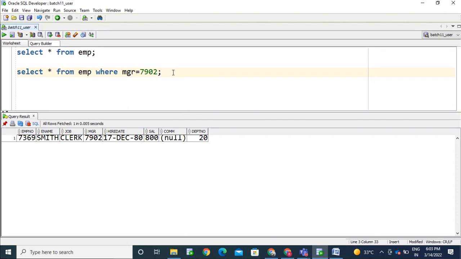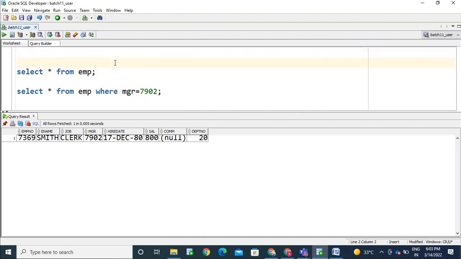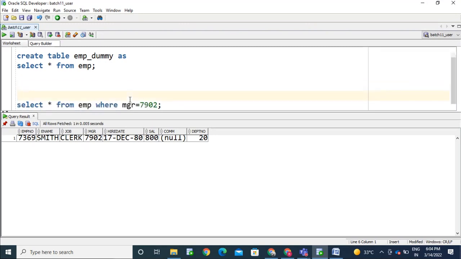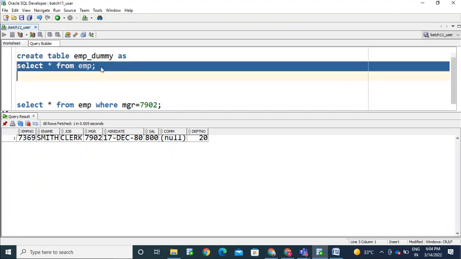Okay, let's insert some dummy records into this. I need to insert around 1,000 records in this table. How can we insert with the same record?